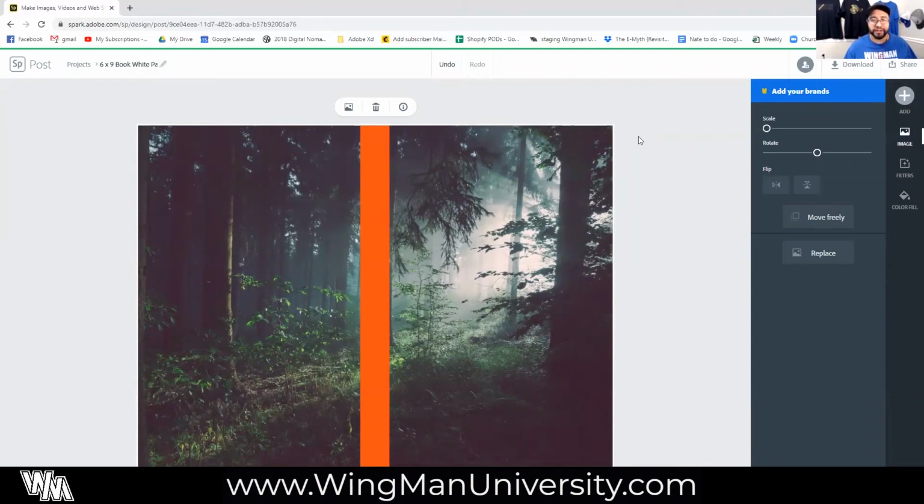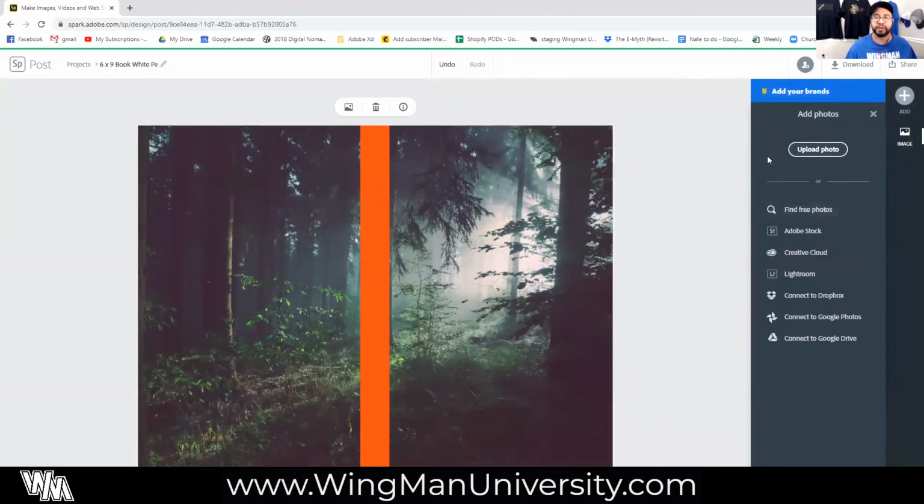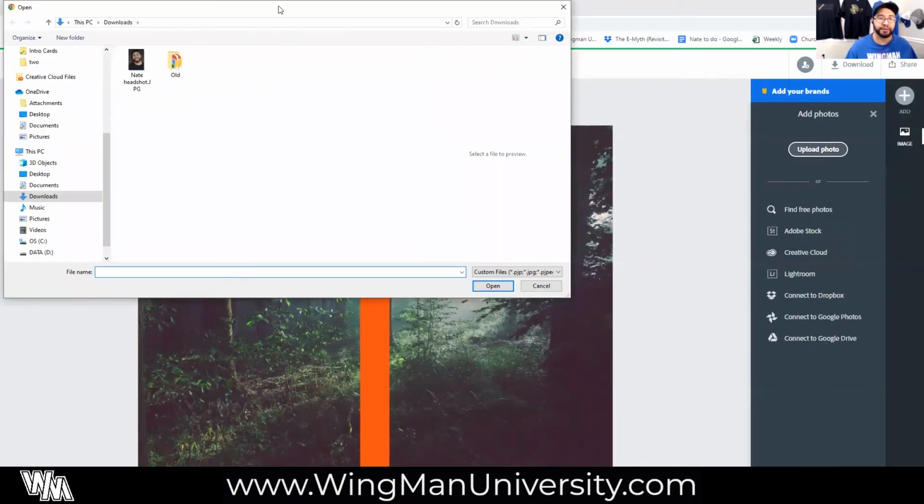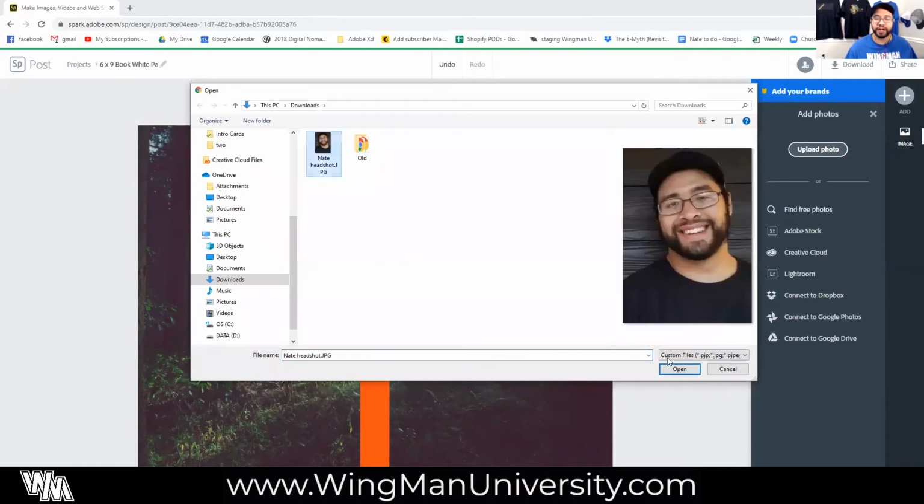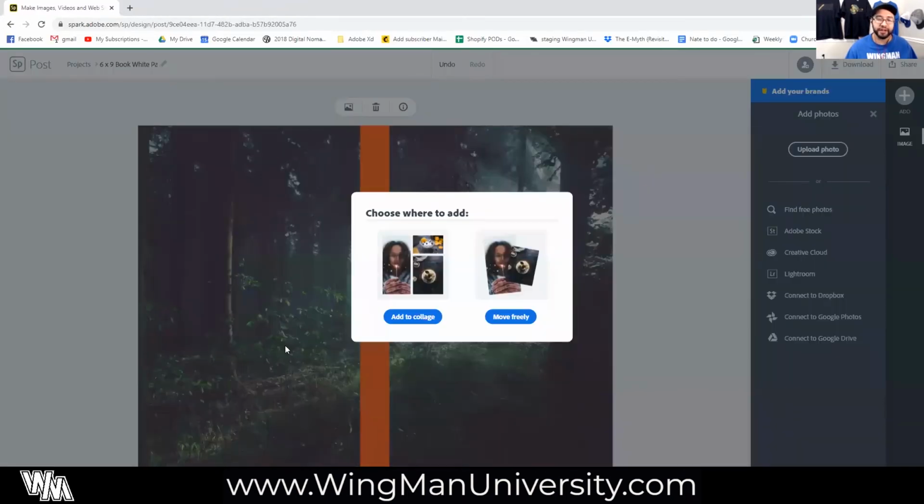To show you the other way to upload photos, I'm going to go back up to this add button, the little plus up here, go to photos, and then I'm going to use upload photos. Remember, I said this button would take us to our file explorer. So when I click this, it's going to show me my download file. And I have this headshot here. So say I wanted to put my face on the back of this journal.